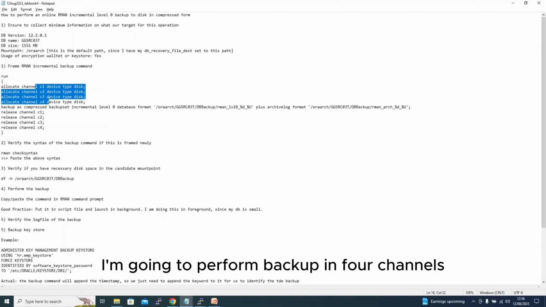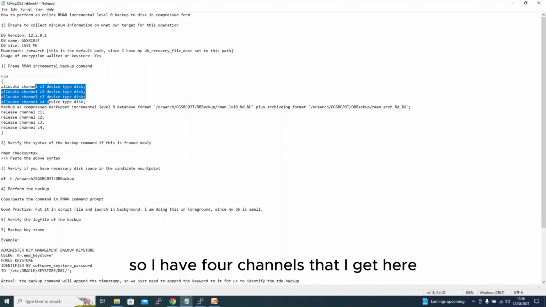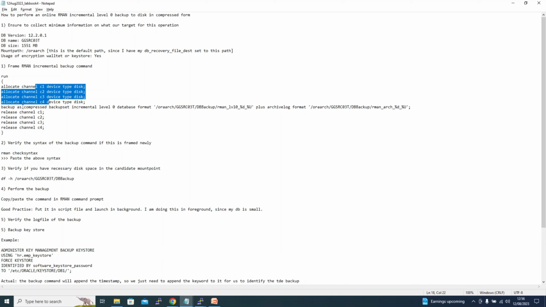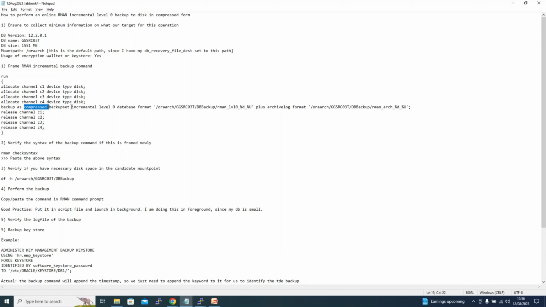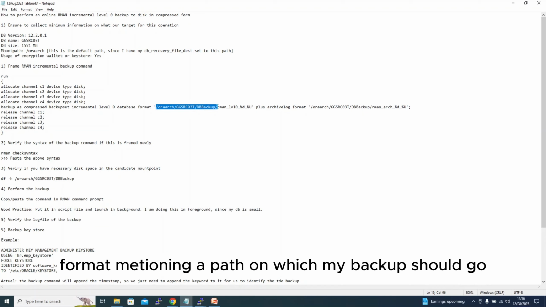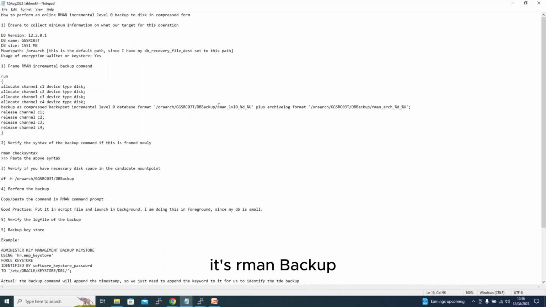I'm going to perform backup in 4 channels. So I have 4 channels allocated here. The objective is to do it in compressed form, so I have compressed form, and it's an incremental level 0 I wanted to take. So the objective is met here. And it's the database backup, and the format I'm mentioning is a path on which my backup should go. It's a normal backup and it's a level 0.